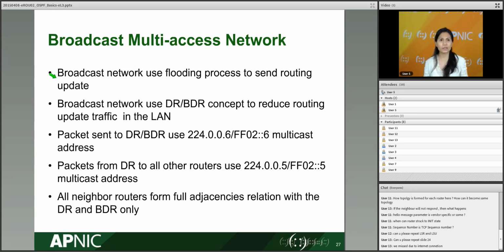So to summarize, in a broadcast multi-access, you'll have a DR. It will be elected, followed by a BDR. Then they all send messages to the DR. Then the DR will forward the messages going to all the others. How do they do that? They again use multicast addresses.